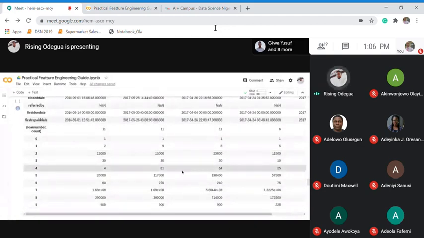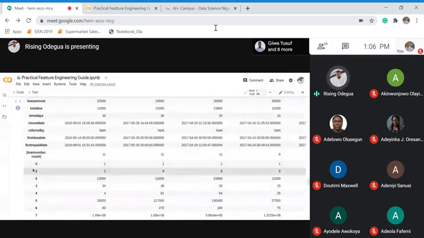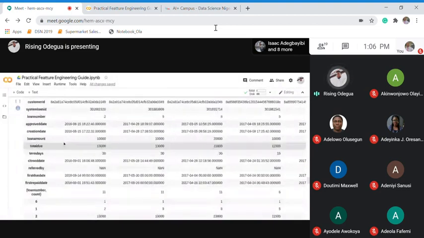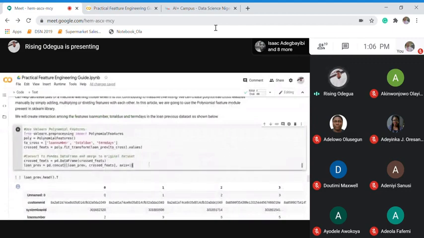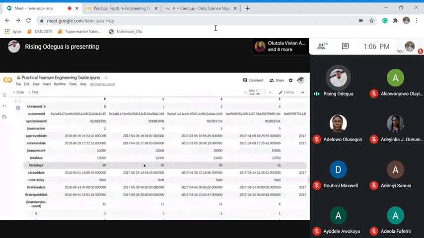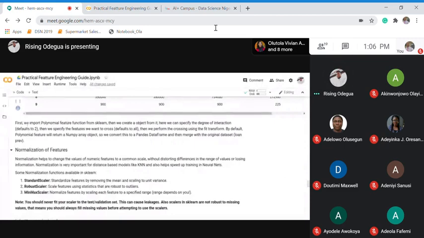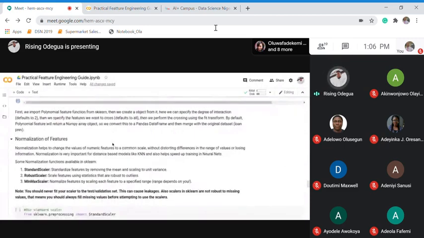So you can see that this helps to add extra features to our data set, which can help the model if it is not contributing to overfitting. So you can try this as well. That's for numerical features. Then the next session is on normalization of features.